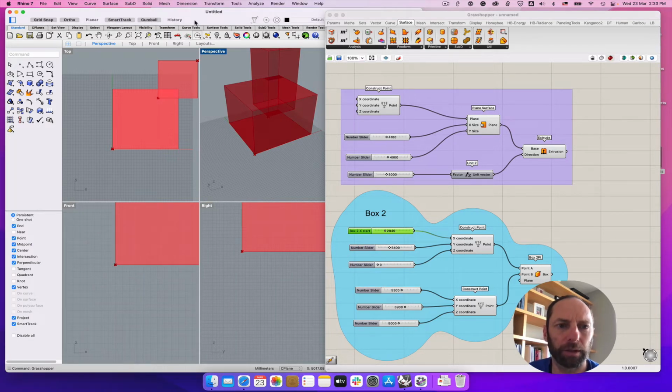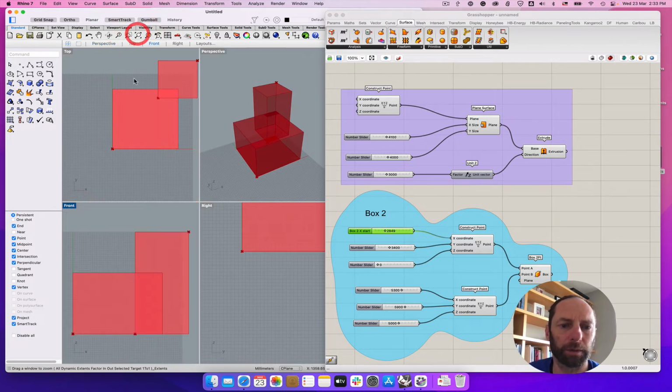Just zoom extents, or if we click on that one, zoom extents, we can see what's going on in the other views. Sometimes it can be a little bit tricky.